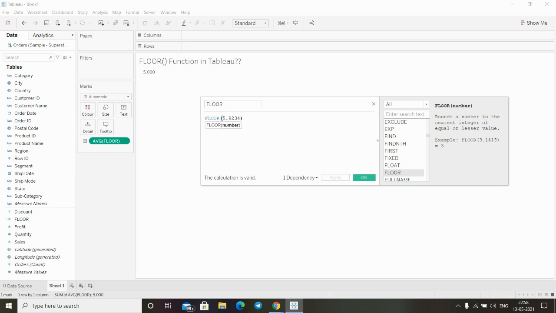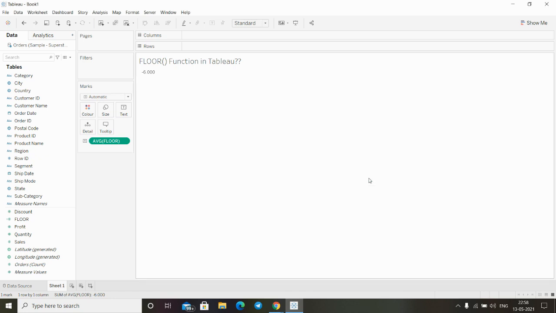But if I take the example as minus 5.9234, it will convert this number to minus 6. So the negative value is converted away from 0, and the positive value is rounded towards 0. This is how the floor function works in Tableau.